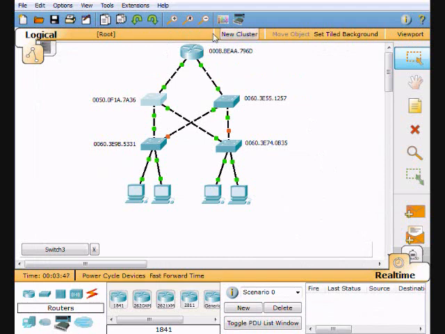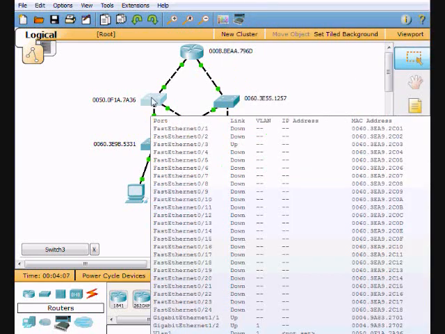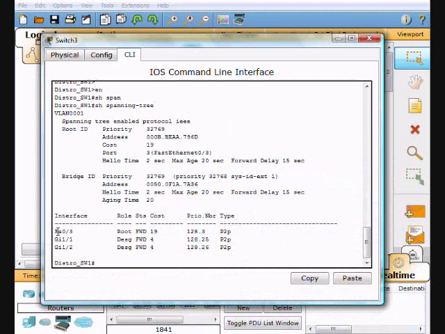So let's say he becomes the root ID. Everybody is going to evaluate their ports based upon its path back to the root. Okay, so I'm going to say to get back to this root, I could use this port or I could use this port. And then it's going to evaluate them. So if I come back up to here, that's what he's done down here.